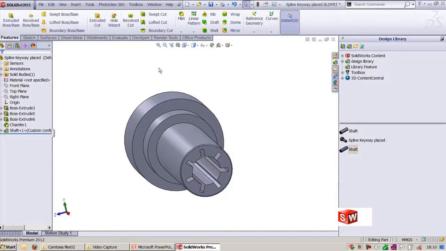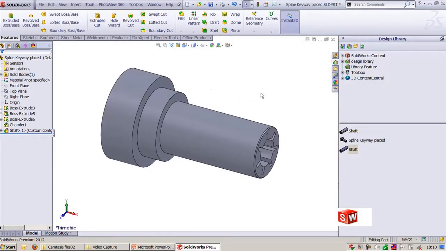This is how we can create a design library, and you can use it multiple times in different parts as per your requirement. Keyways, spline keyways, and different types of company logos, you can save in sketch format and place wherever you require. It's all about creating design library in SolidWorks.